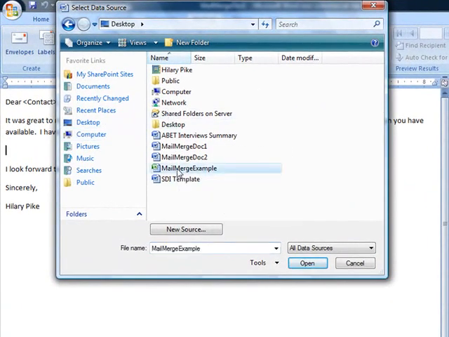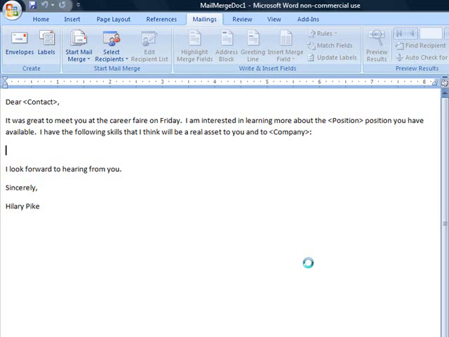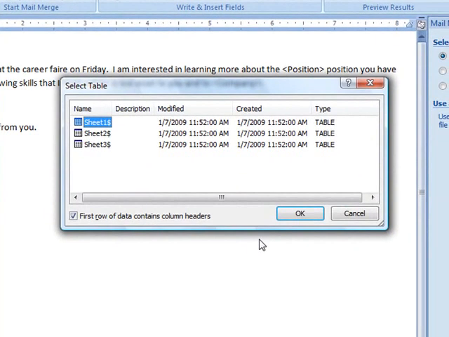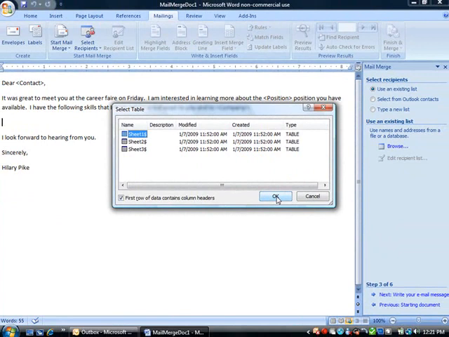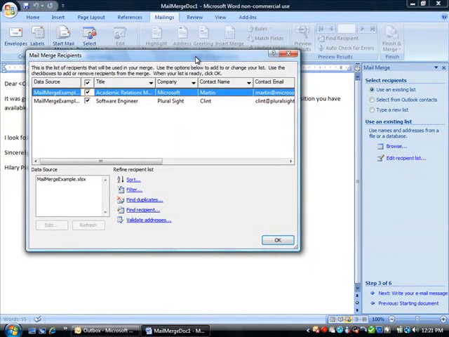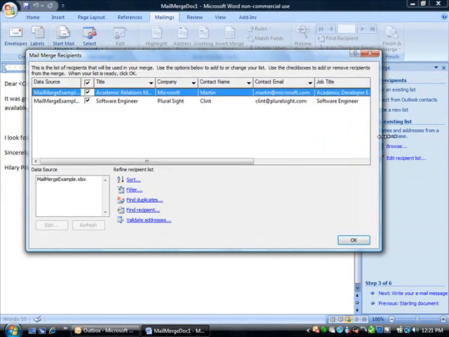So wherever yours is, mine is just called Mail Merge Example. So I'll go ahead and open that. And that's actually going to open up that Excel spreadsheet. And here's what I actually have in the spreadsheet. So I have 3 different sheets, but my information is stored here in sheet 1. So I'll select OK. And now it actually pulls up the information that was found in sheet 1.